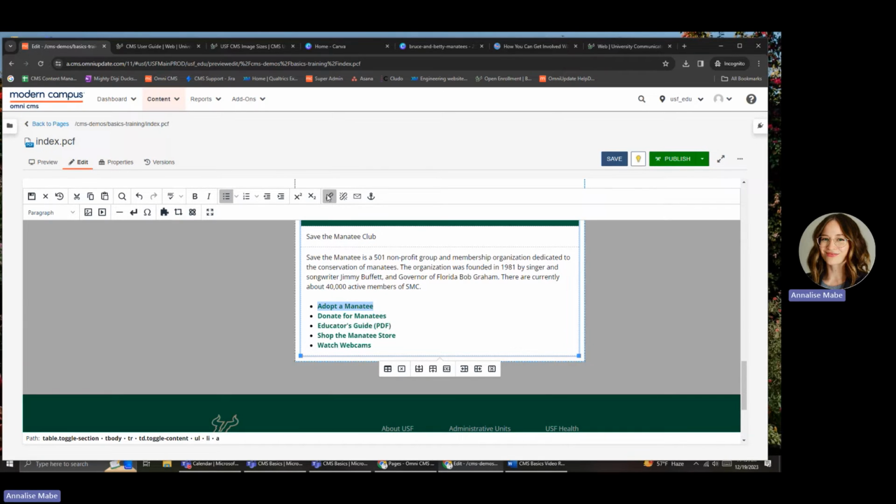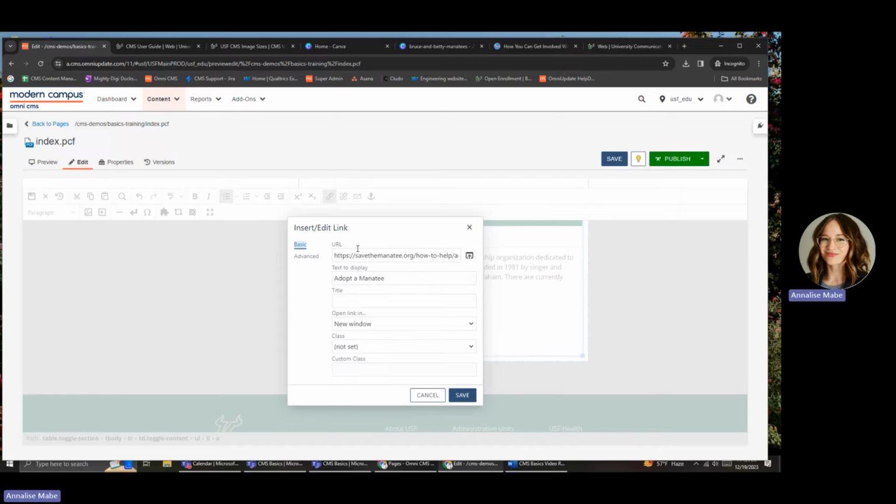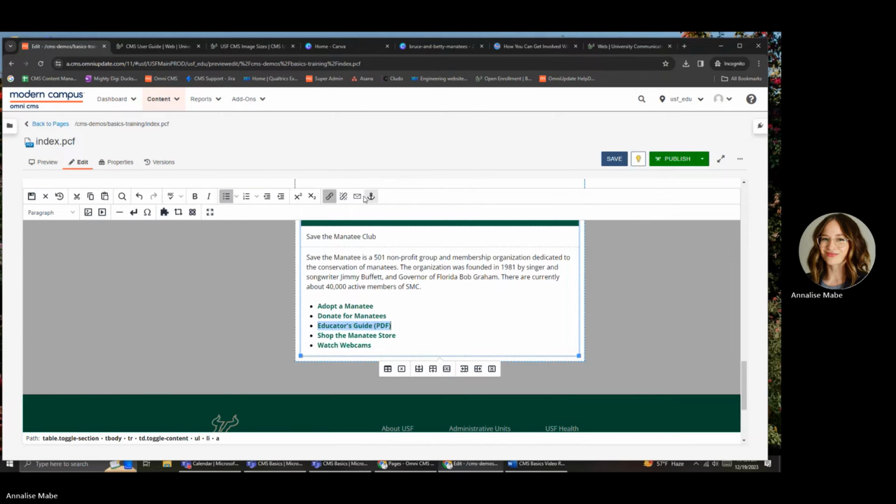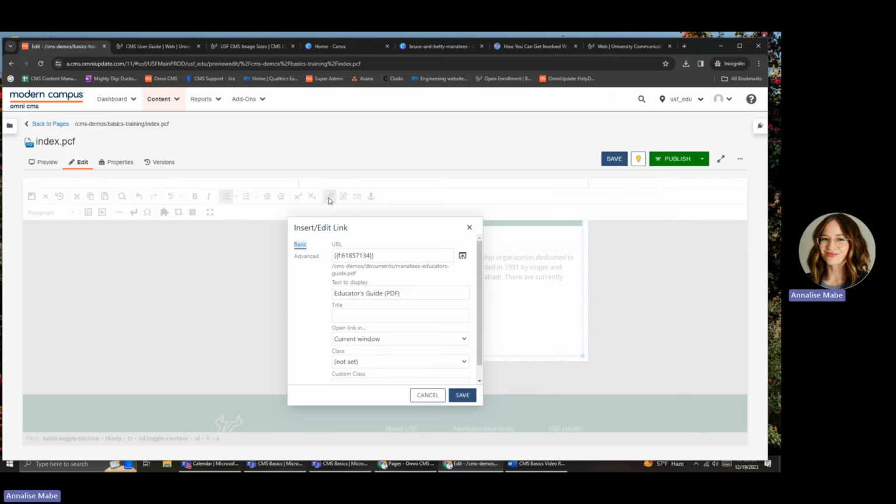These others, I believe, are outside links. So you can always add a URL to an outside link. And importantly, if you want to link to something outside of USF, it's best to open it in a new window. And anything within USF, like a document that we've created or another one of our USF websites, we want to open in a current window.